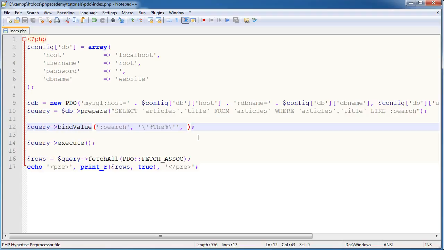And then we also have the optional data type, so PDO::PARAM_STR. This doesn't really have to be a string, but we could just say string anyway. It could be a number, but again, this is optional. This would be really useful if you were to say PARAM_INT, and it was only a user ID or something. So we are passing in a string, a search query.